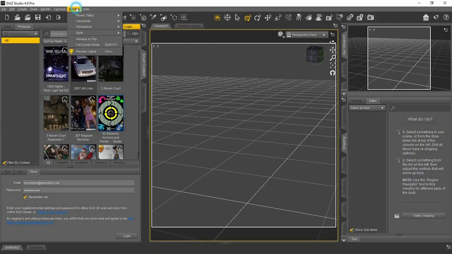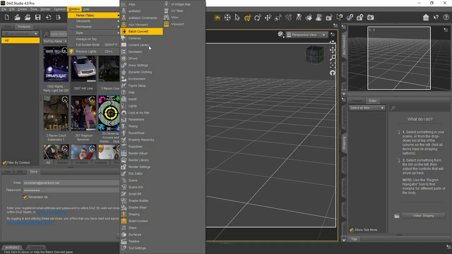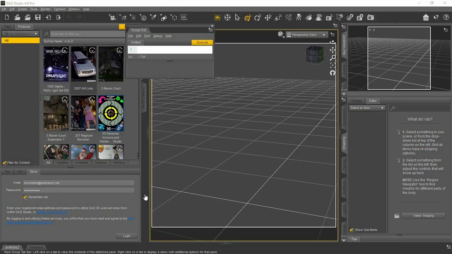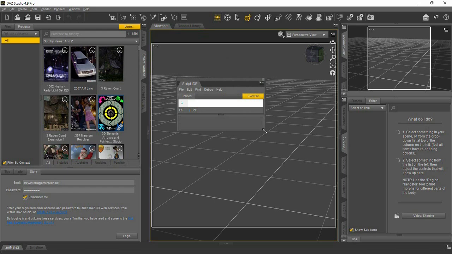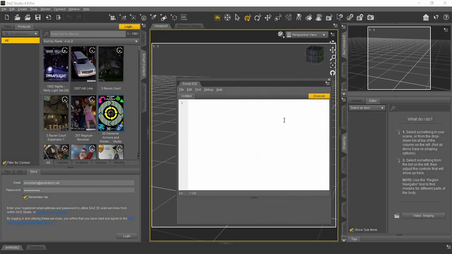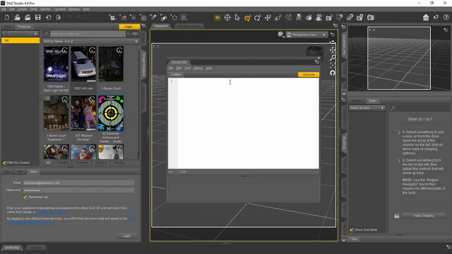So to find the IDE, you're going to click Window, Panes, Tabs, and you're going to look down here for the Script IDE. And if you click it, normally it'll pop up as a floating window, and here it is. We're going to expand it a little bit so you can see what it looks like. And this is where you'll actually do all your coding. You see it already begins with line number 1, so that you can start typing your first piece of Daz scripting code. However, I don't particularly care for the free floating.